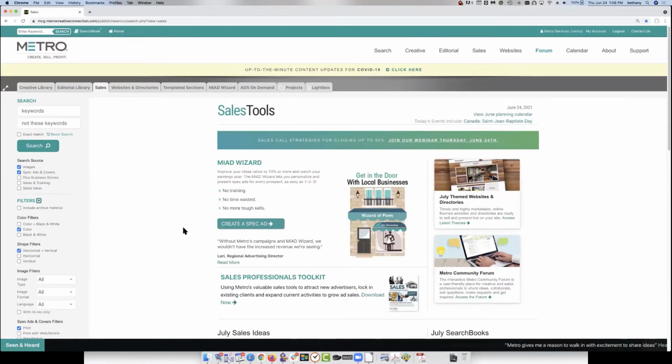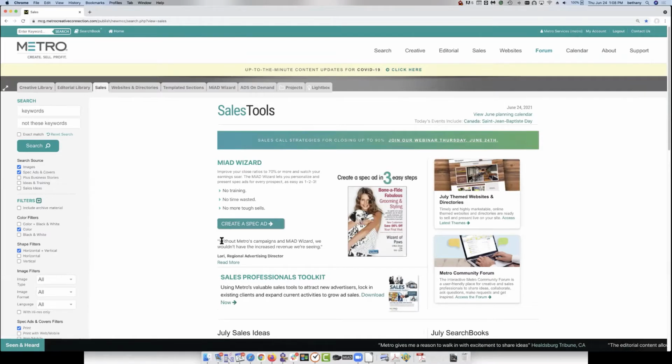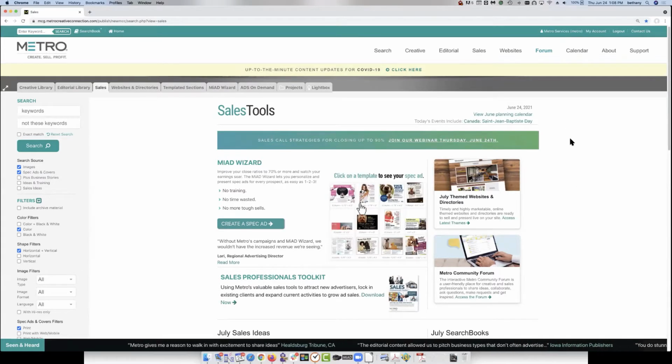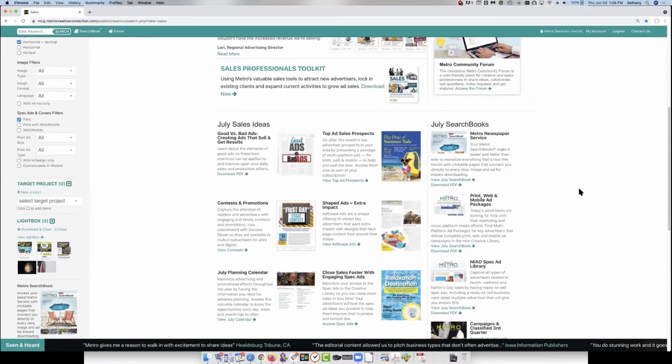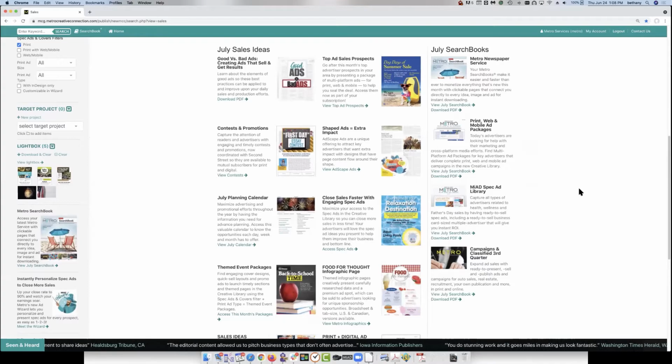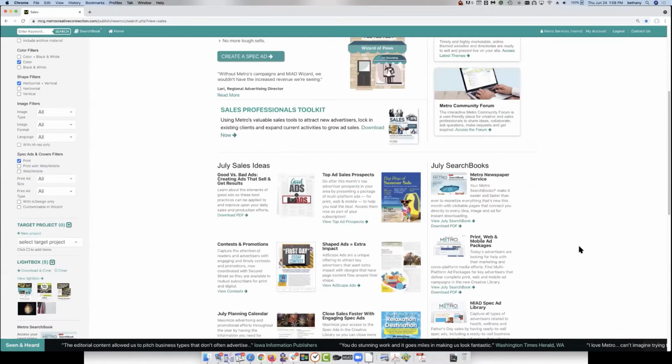And when you're ready to start creating ads, you can jump to the wizard right here where it says create a spec ad. So we'll get to that. But you can also search the rest of our database here. There are links to the calendar. If you scroll down, there's all kinds of helpful information here, links to certain types of ads. There's a link to the search book here and all kinds of stuff that you can explore.